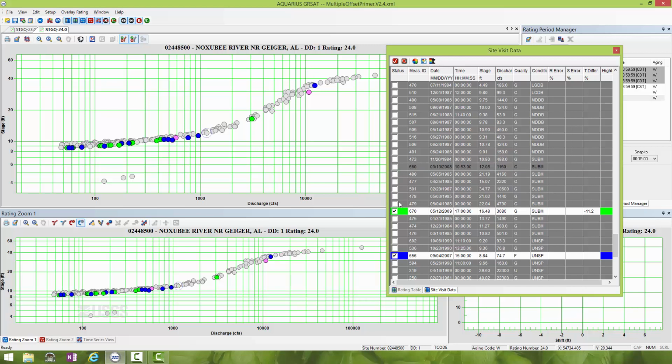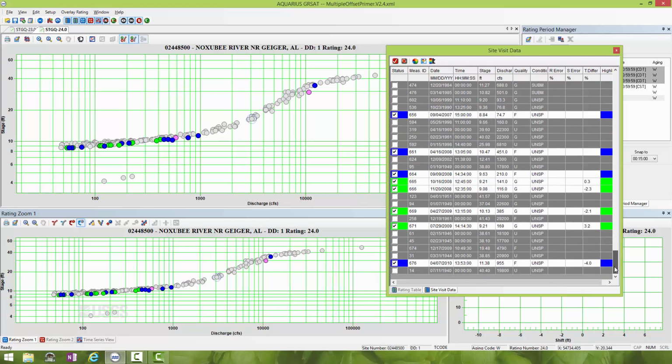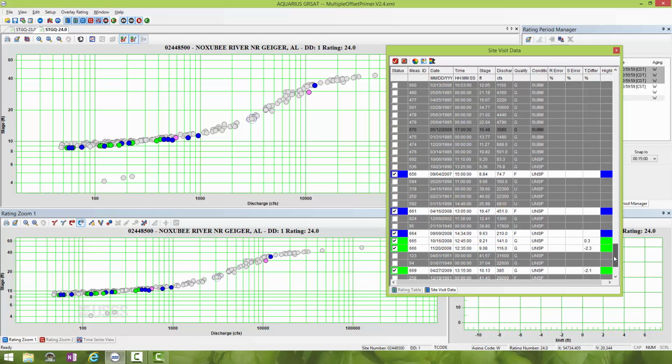I'm going to get rid of that. I'm getting rid of that submerged one. And then I start coming into what's known as unspecified control conditions. These are basically control conditions that have not been indicated in the notes by whoever was in the field. So they could be clear control conditions. They could be something other than clear. So for now, we're going to keep those in.